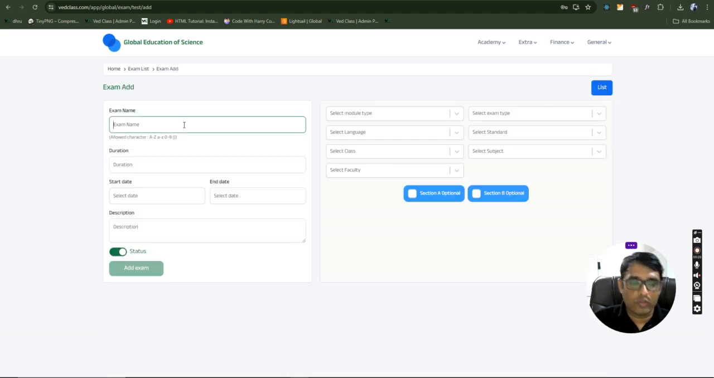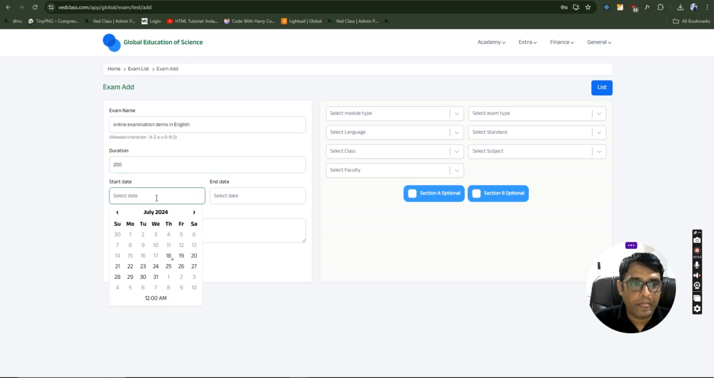If you click on the plus icon, you have to add the name of the exam, like let's say online examination demo in English, right? Next, you have to put the duration, how many minutes you have to conduct the online exam, right? Suppose you have a NEET exam, so you have to conduct 200 minutes of examination, right? So you have to put 200 in that box.